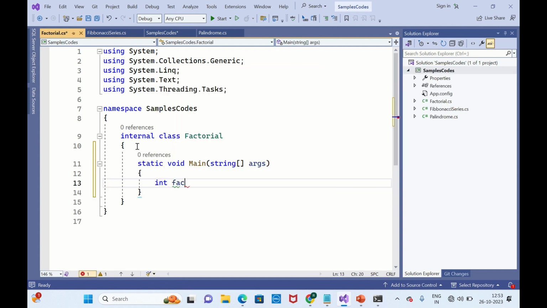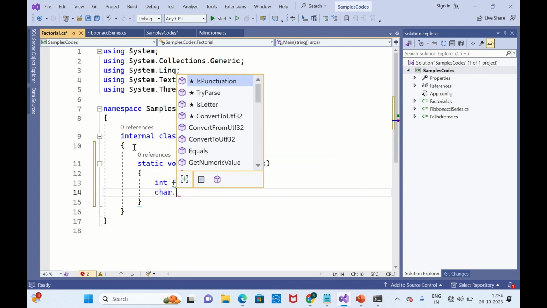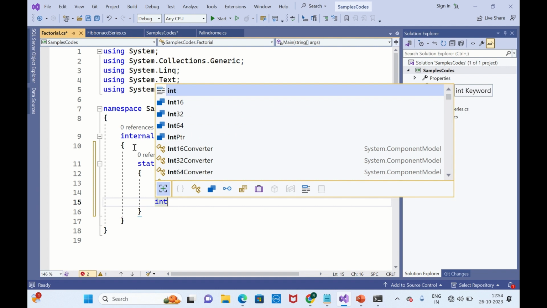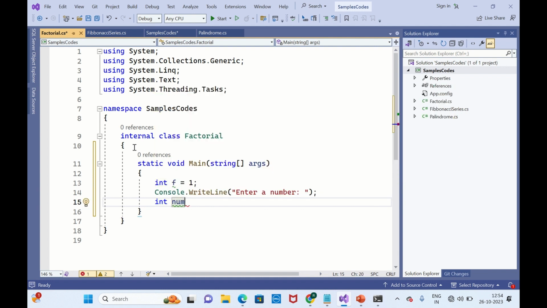First of all, declare int f, suppose equals to 1, and then Console dot WriteLine, "Enter a number." We are taking a user input. Whatever the input given by the user, we need to find out the factorial of that number. So I need to convert the input to integer.